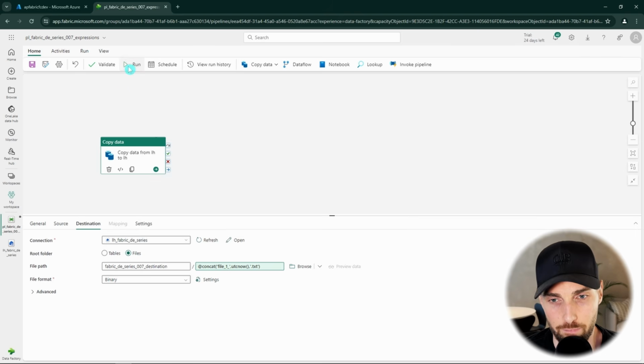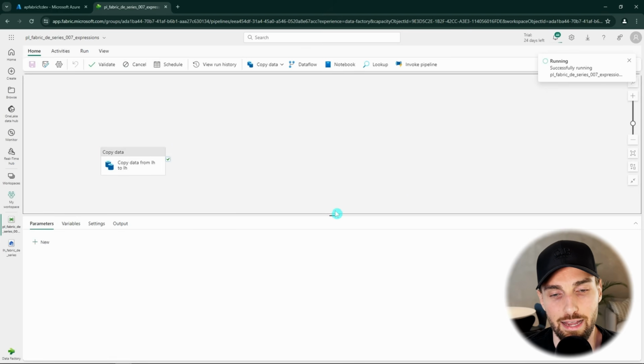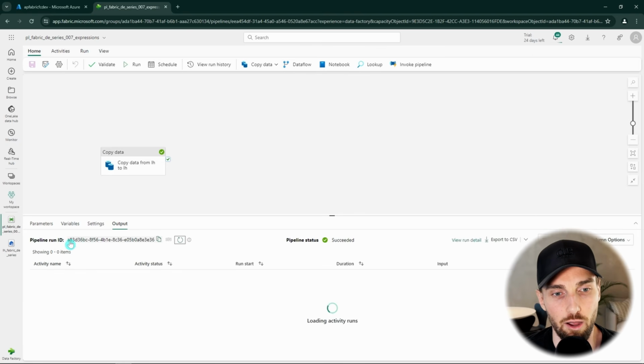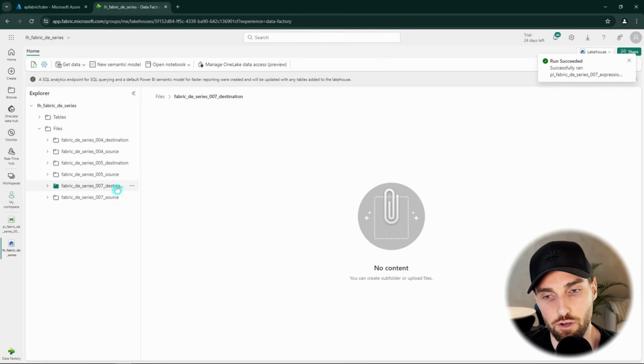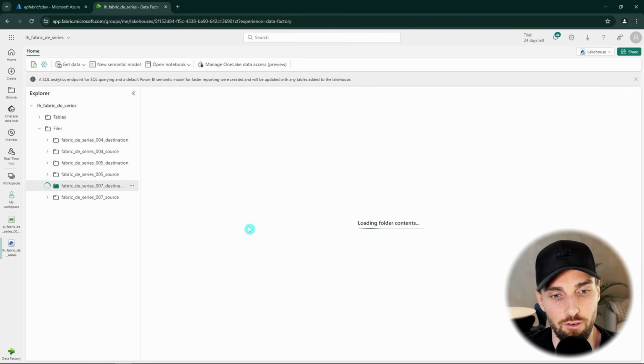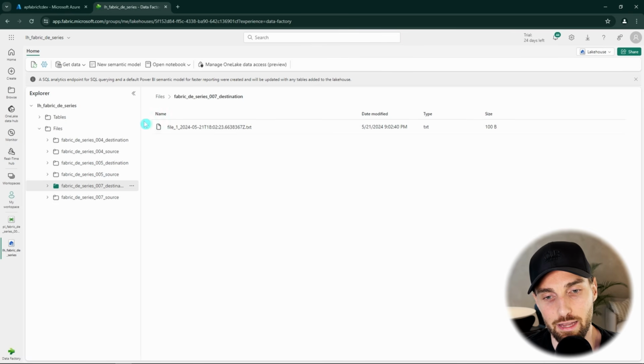Let's click run and then save and run. That will trigger the run, which will take a little while, but with YouTube magic we can save a little bit of time here. Now our run has completed and we can go and check out our Lakehouse destination folder and see that we have a file there that has a timestamp in the name. So this pipeline worked as planned.